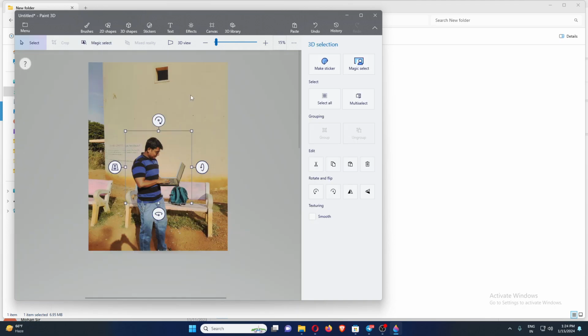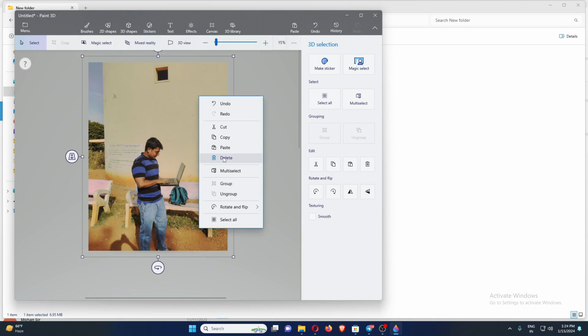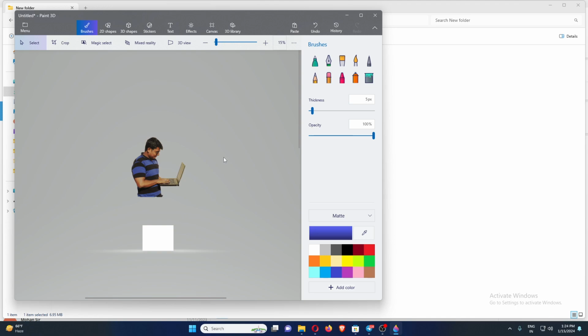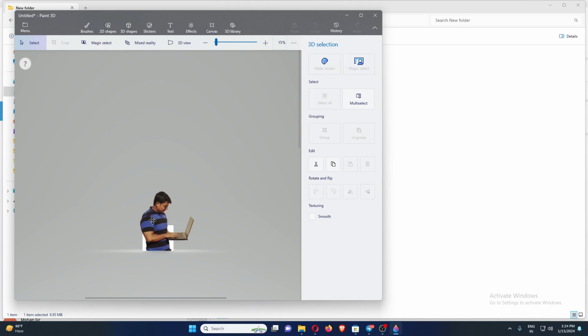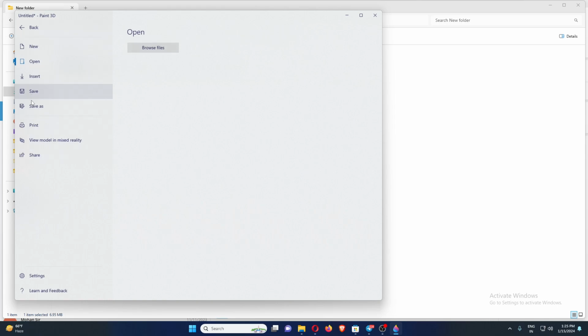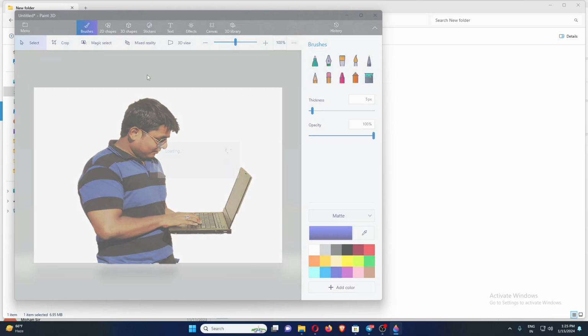The next thing you need to do is click on this background. Here you will see a selection like this. Right click on this and click on Delete. So now the background is deleted. Now another thing you need to do is click on this and drag and drop it into this white box. Yeah, that's it. Now you have to click on Menu and click on Save as image.